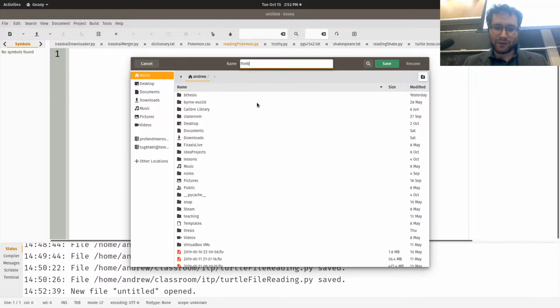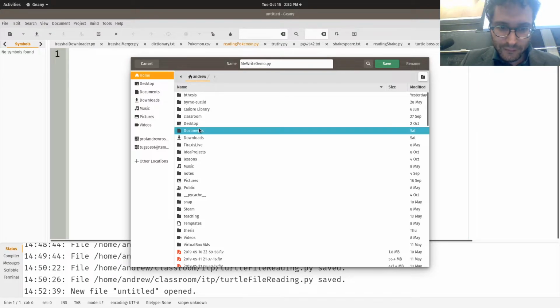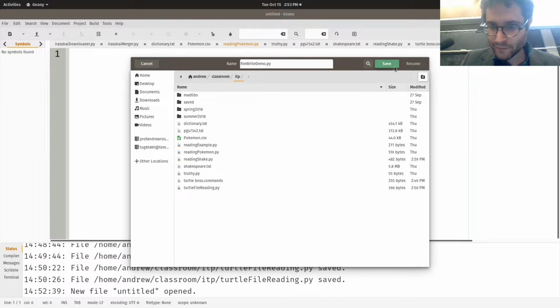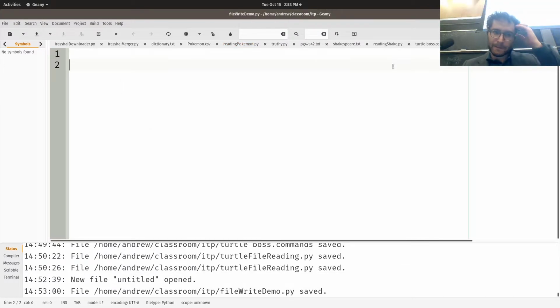File write demo.py. Let's go ahead and put this over here. I'm going to put it in my classroom folder again. And again, let's go ahead and put it in an ITP. So again, what we do is that we use the same command.